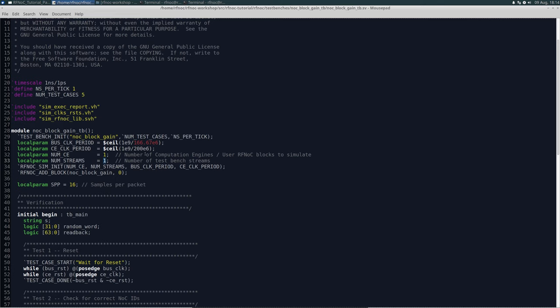In our case, in our simple gain block, we're only using one stream. I would say the majority of blocks also tend to only use one stream. And if you use more than that, it's more of an advanced topic.